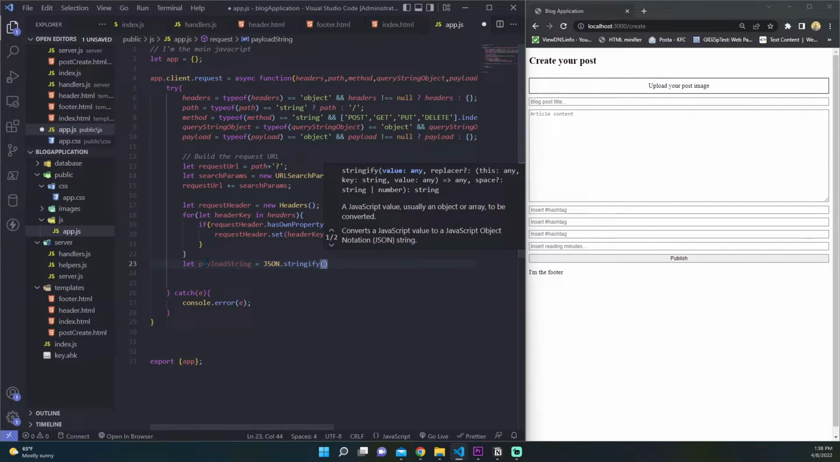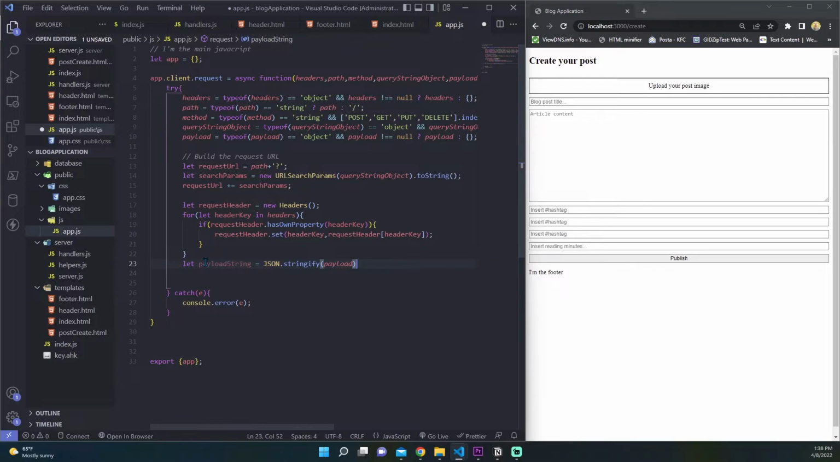And here we want to pass our payload. Okay. The last thing that we have to do is to pass those data from our client to our server using the fetch API. The fetch API is a new JavaScript API that allows us to send data from the client to our server. It's basically the evolution of the XHR method, aka XML HTTP request method.